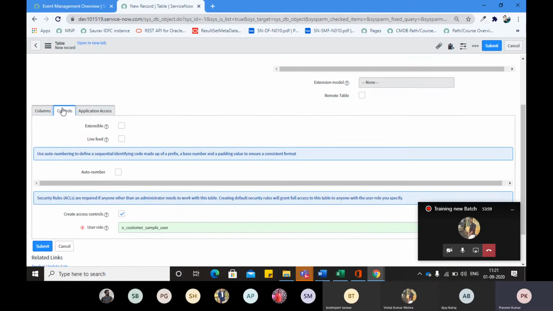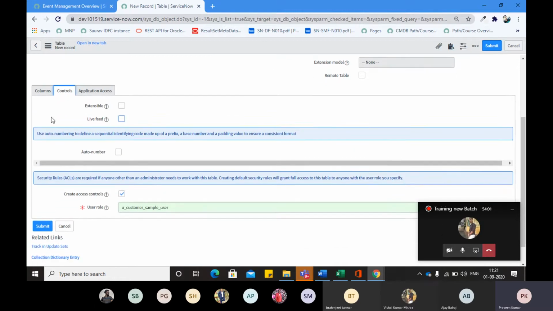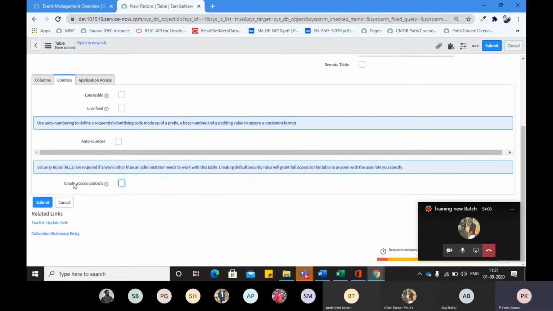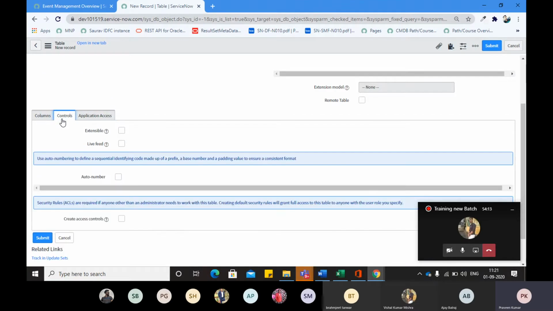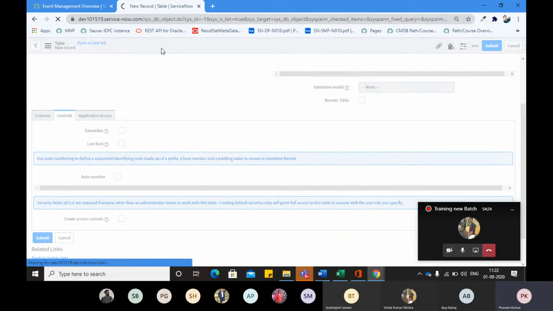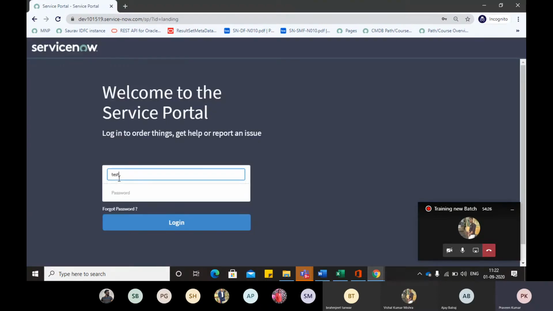Okay, now the major thing we are going to do is remove this checkbox, create access controls, right? So do remember that we are going to clear this checkbox, with all the rest of the things similar. Just clear this checkbox. Now save it. Here I will log in with my end user, testing one.